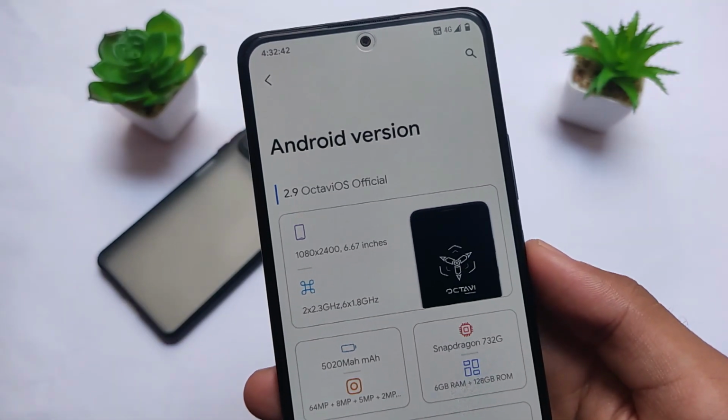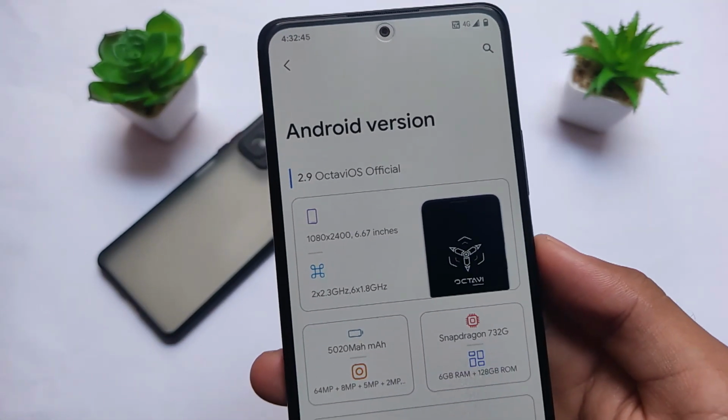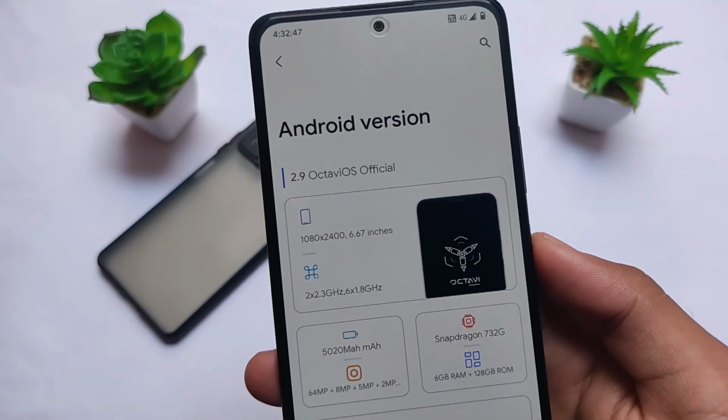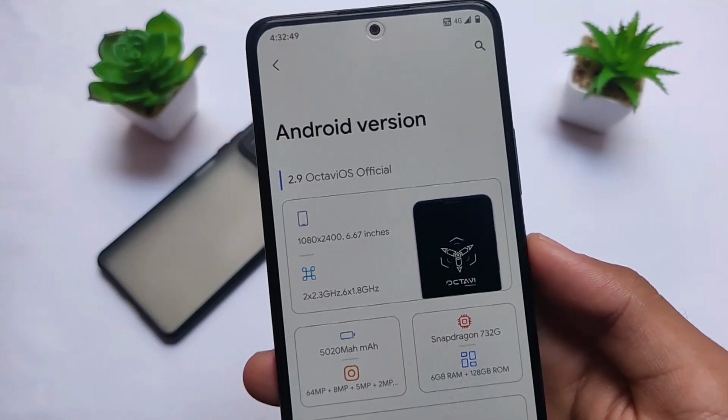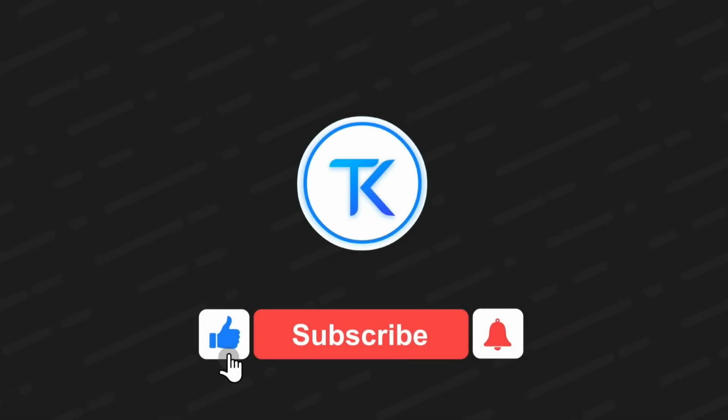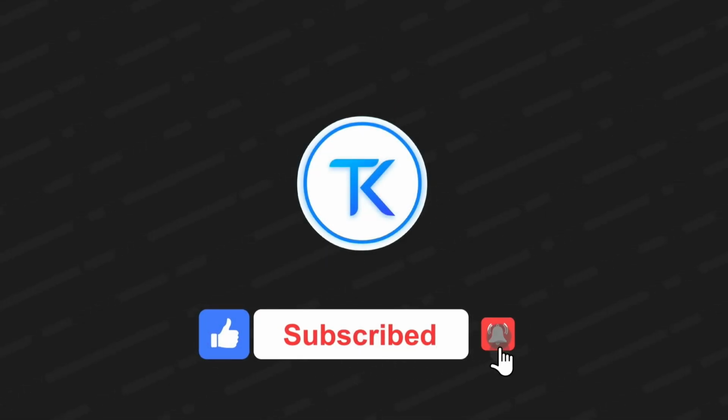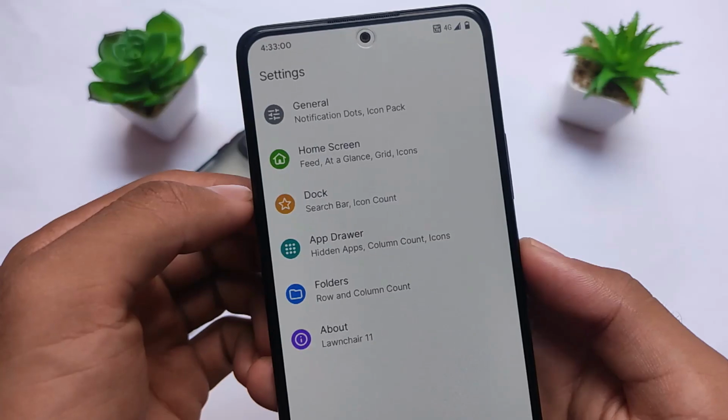I tried a lot of things in this custom ROM. Things were quite good. Let's get started. Let's find out some things which you get in this build. Okay, things are expectedly quite good, by the way.